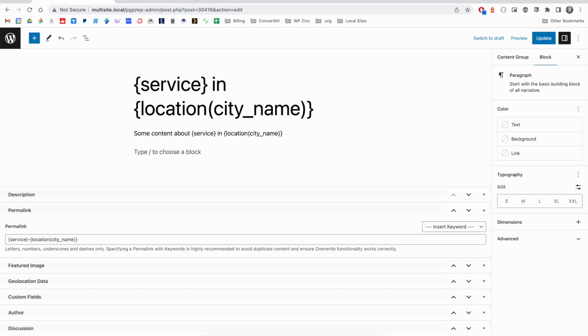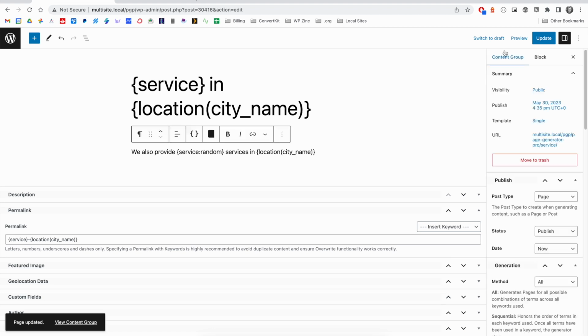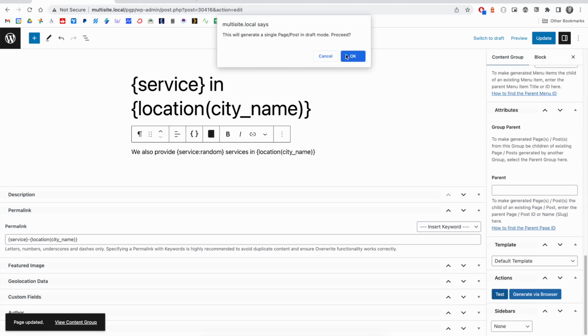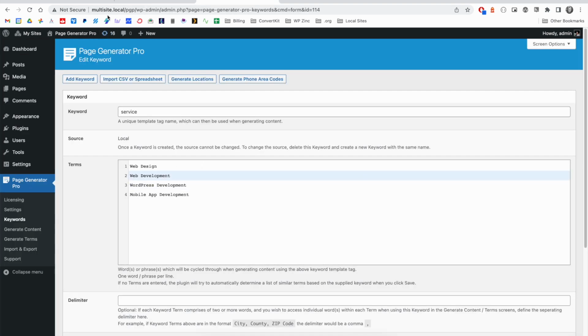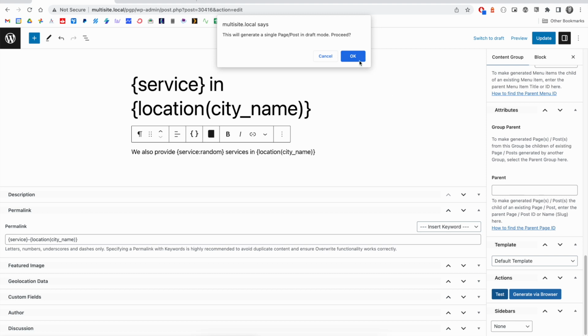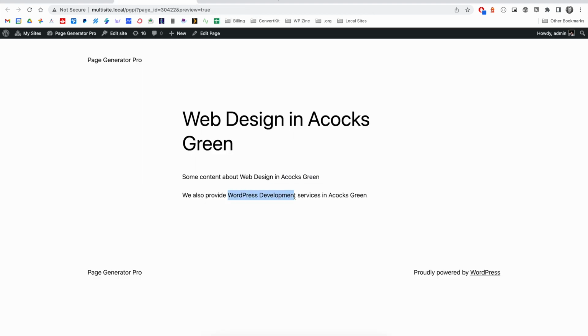We also have the ability to output random terms. In this example, I may wish to output a random term for another service, and I can do this by using the random transformation. When we produce a test page, we will see that our first term, web design, has been output, but we also see a random different term from that keyword. In this case, web development has been output. If I run the test again, we see this time it's output WordPress development instead of web development.